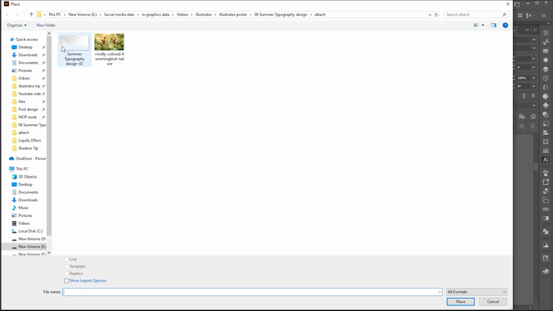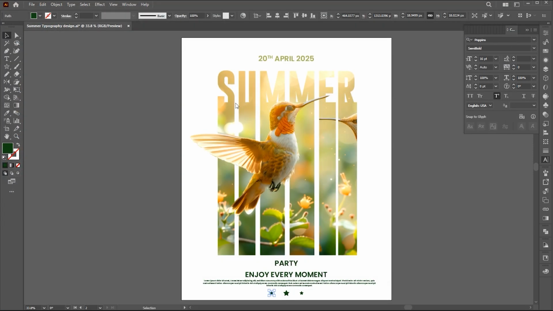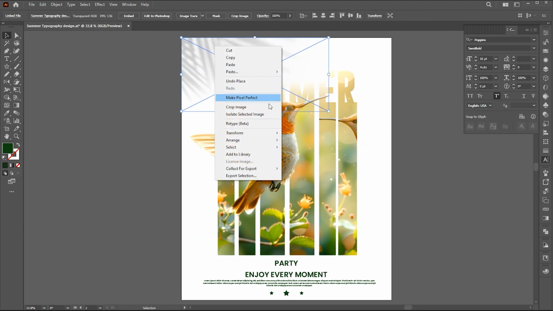Finally, place the shadow image. And send it to back.